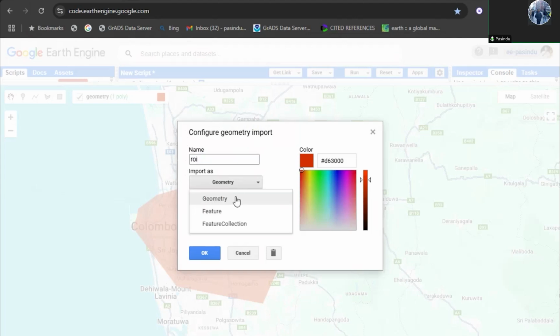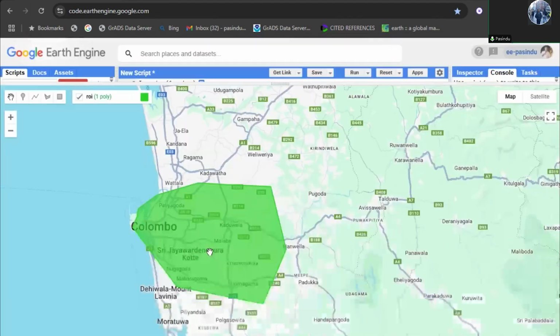In here, you can consider it a geometry type, feature or feature collection. These types I will teach you later about the import as for the file. And you can even change the color as you wanted. Let's say green, and you can say okay. See, it's changed. So this is one of the types that I have created, ROI.